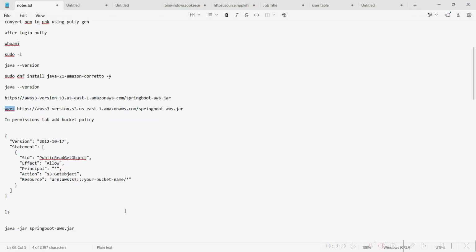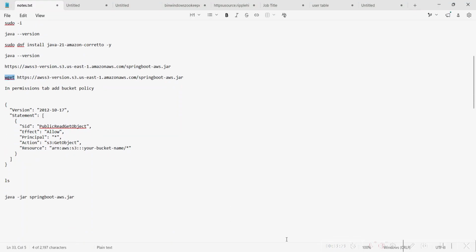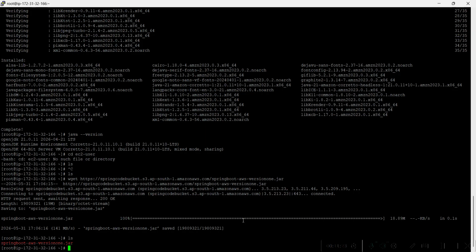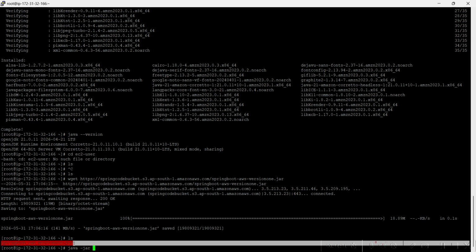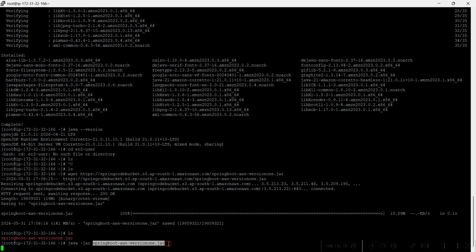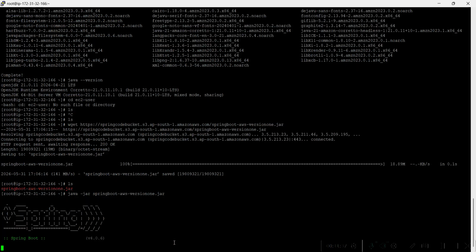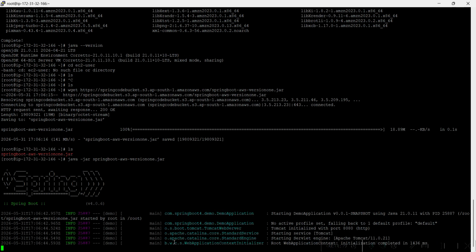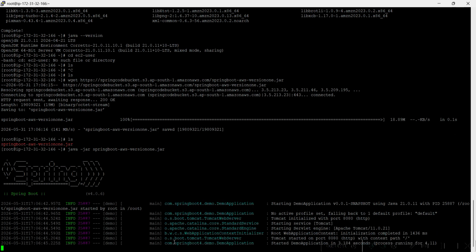So which command we need to use? java -jar, java -jar Spring Boot AWS version 1.jar. Okay, enter it. So our Spring Boot application is running.